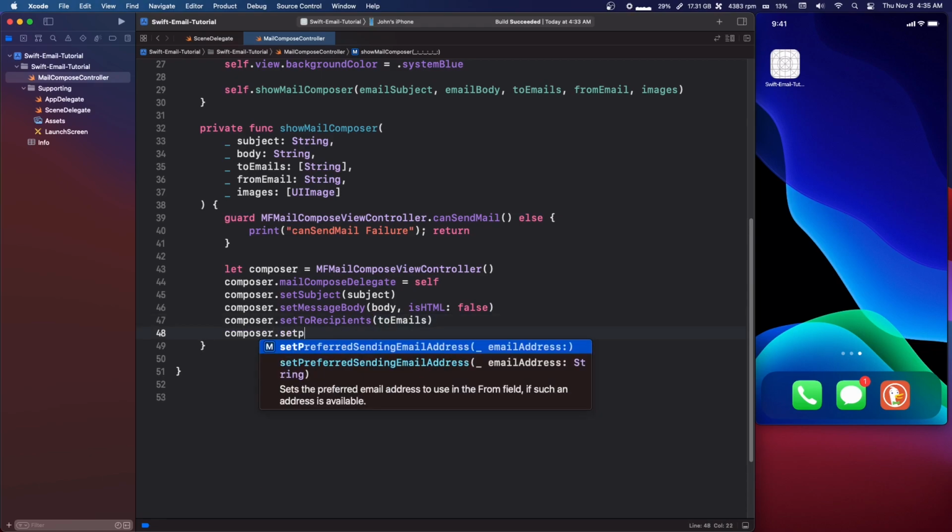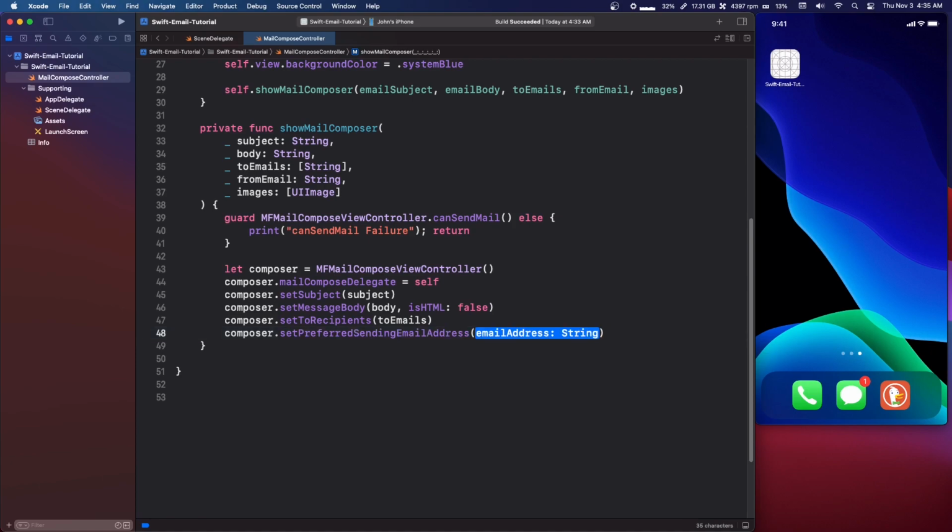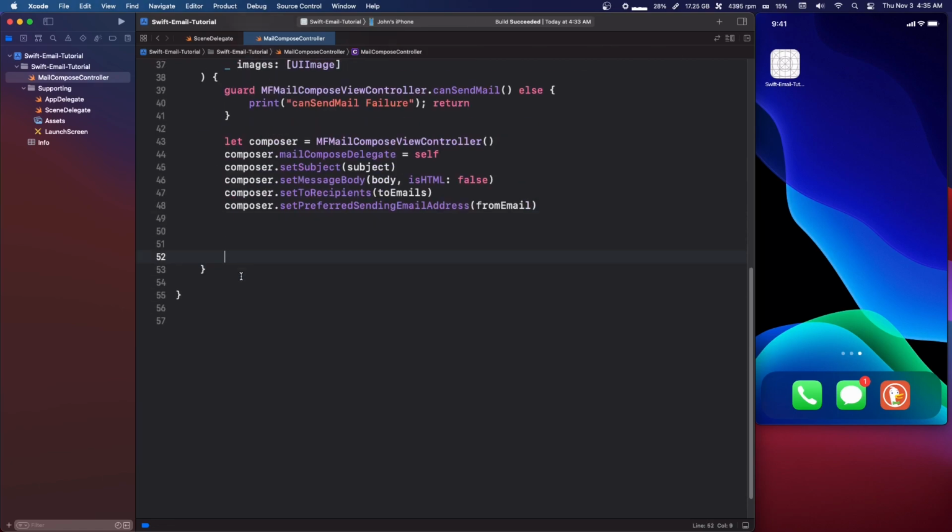Composer dot set preferred sending email address and from email. Now it's only going to be able to use that email if it is saved in the mail accounts, if you have that set up. Now we're going to do the images.